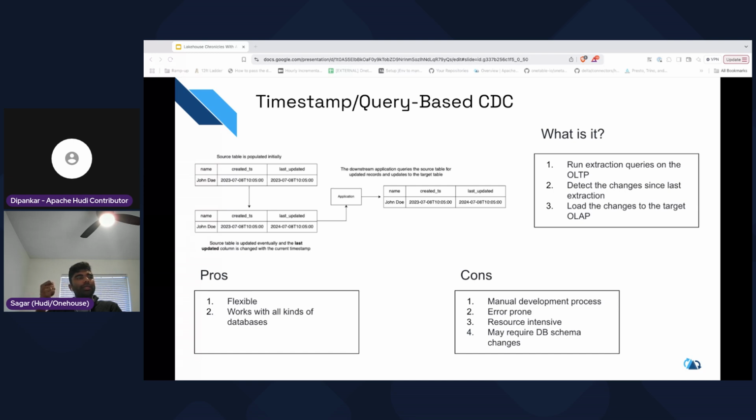Now, in this case, probably the where clause would be where last updated timestamp is greater than 2024-07-07. Right? That way you'd get this update, and that update can be put into a data warehouse. As you can see, this method is very flexible, right? Because you are the owner of that SQL query. You determine how your CDC pipeline should look. And it typically works with all kinds of databases because all databases support SQL queries, right?